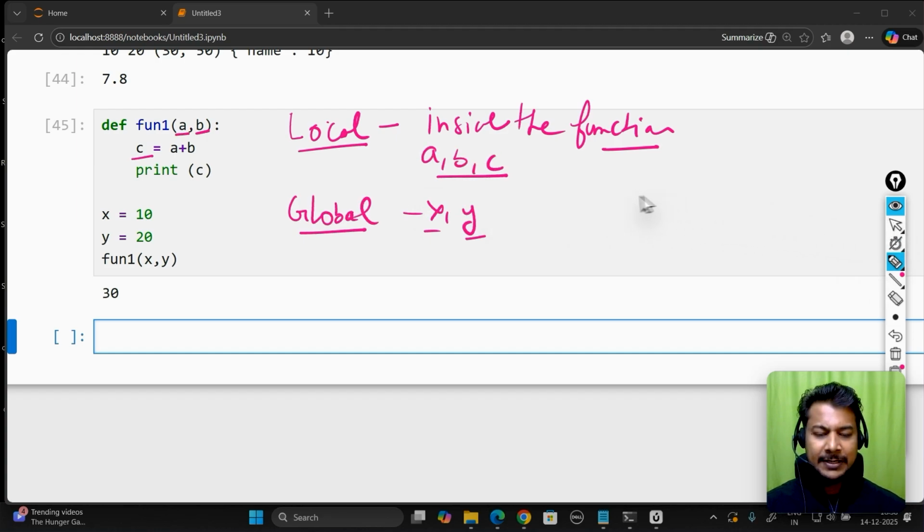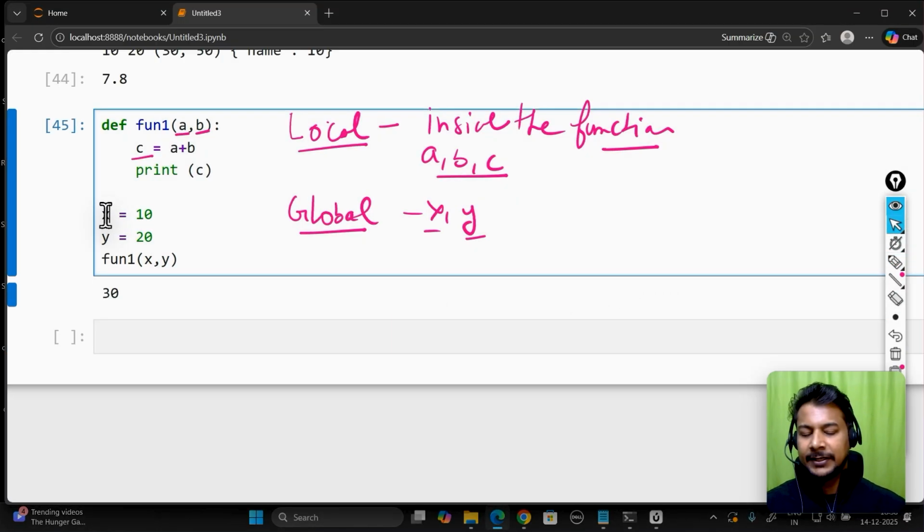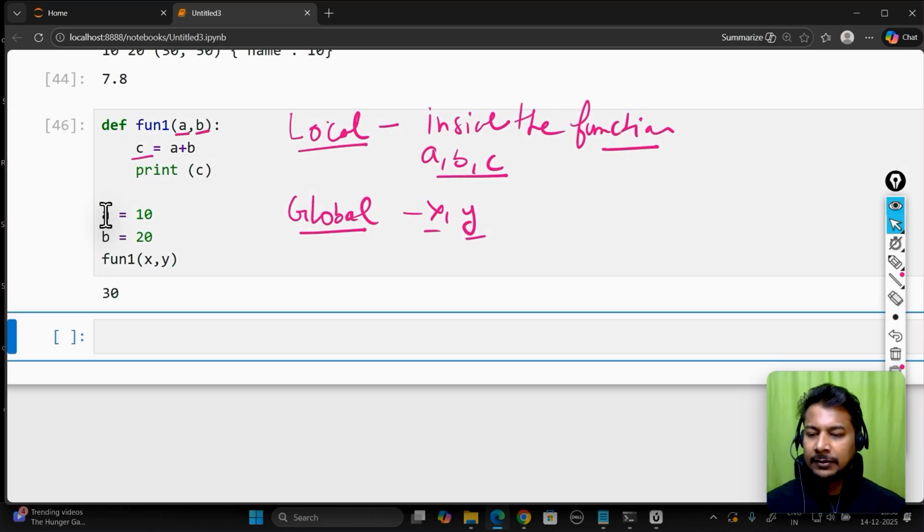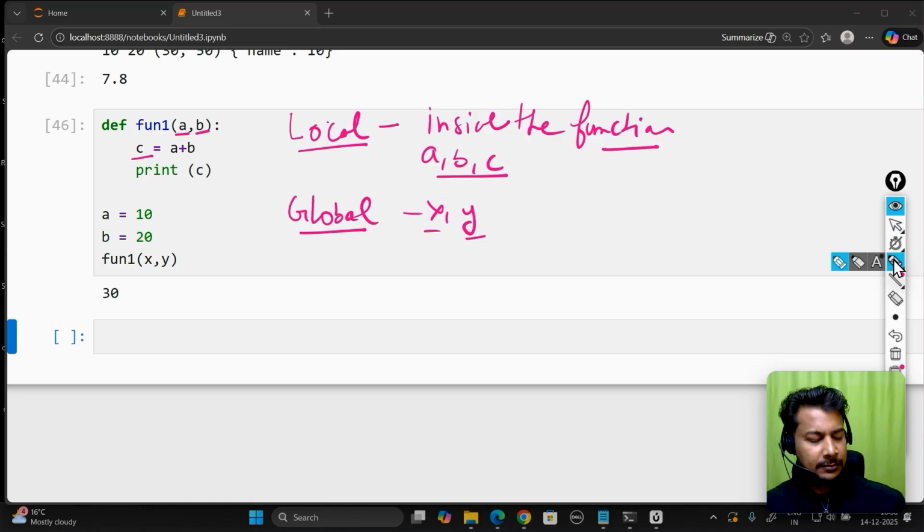So let's do one or two experiments so that you can get a clear idea. If I create here A and B, now we can say A and B are local as well as global. So what is the meaning of this one? A or B local and as well as global. How? So we need to understand. So this is global and this is local.